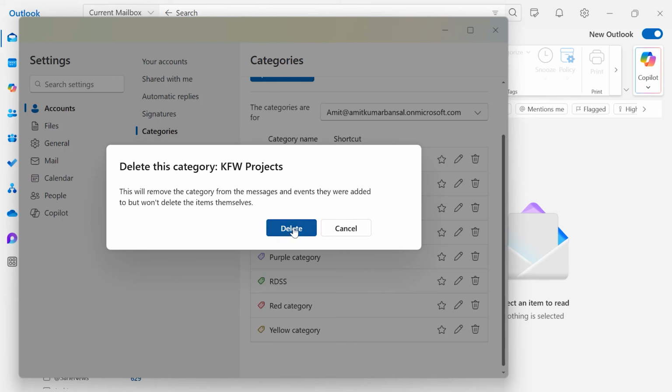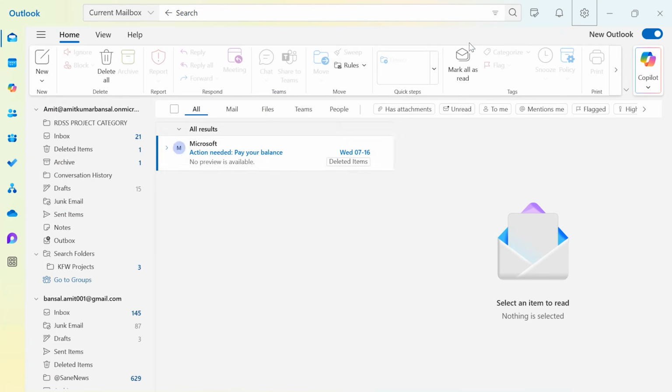So I will show you. I hit delete, close this dialog box, and you see this email I had marked with that category, the category is removed.